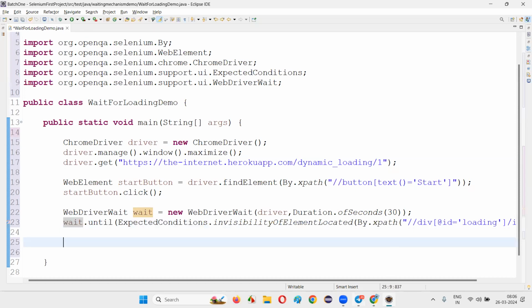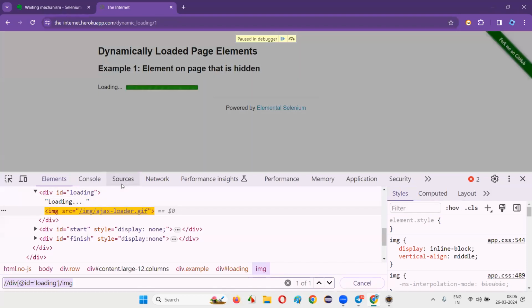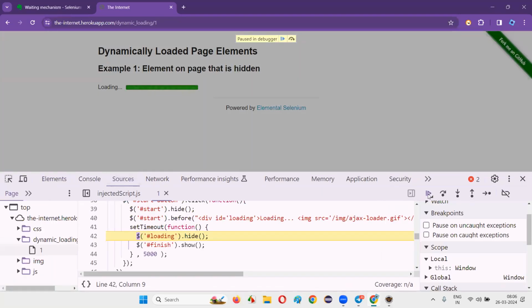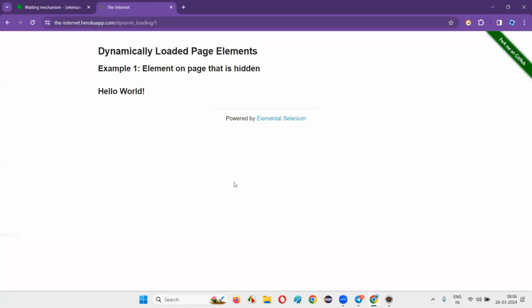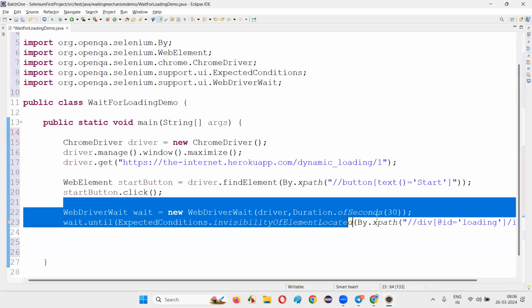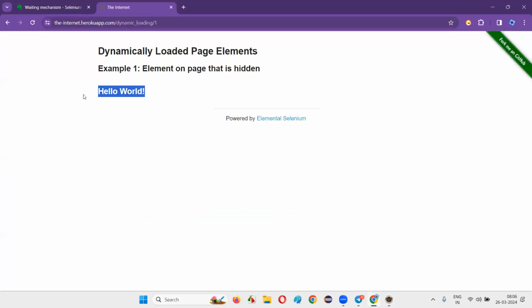That's it. So I'll go to the Sources tab and resume the script from where it was paused earlier. I'll resume it. Once the loading icon is completed, what is coming? Yes, now we have successfully waited for the loading icon to be invisible. Now the text has come.